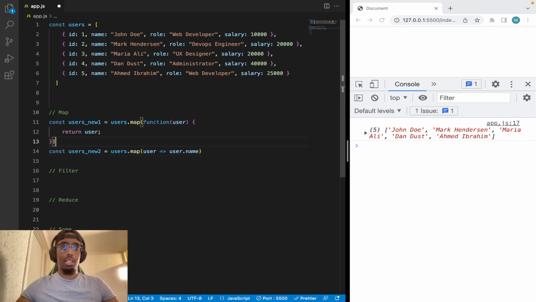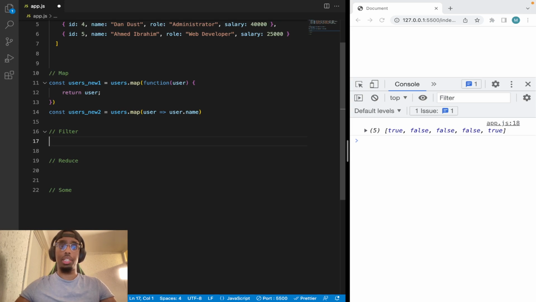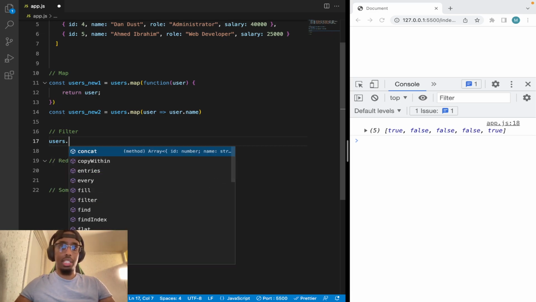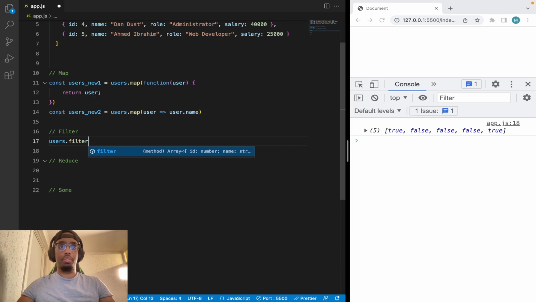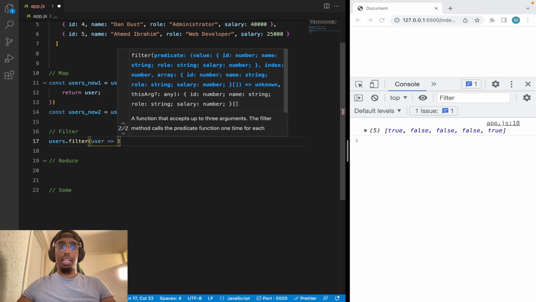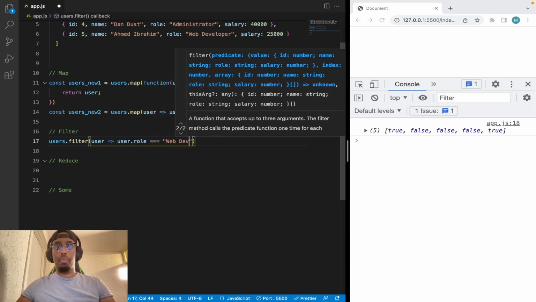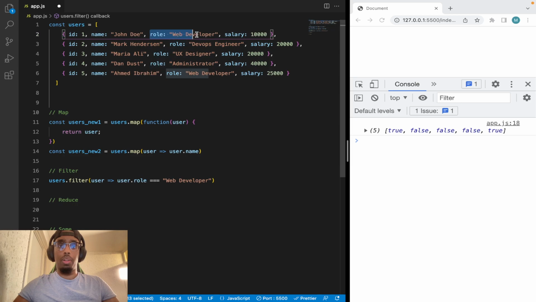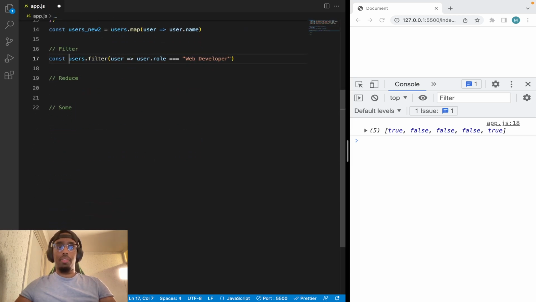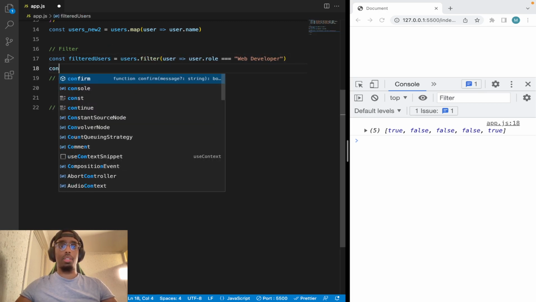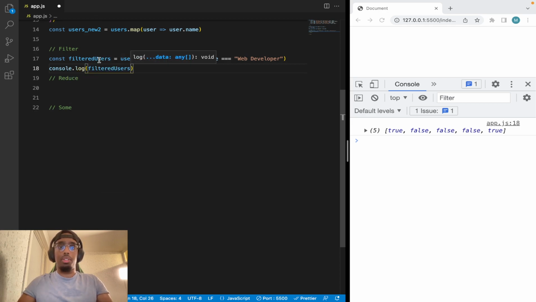So let's continue. Now let's explore the filter iteration. This one is used to filter out everything except the condition that we're looking for. It looks like this. We're going to say users.filter, and for each user, we only want the user who has the role of web developer. As you guys remember, we have a role here for each user, and they have different roles. After doing that, we're going to save this into a variable called filteredUsers, and then we're just going to say console.log filteredUsers.